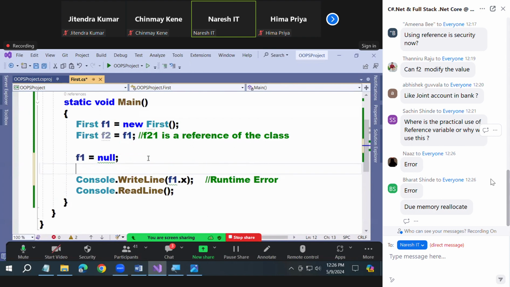That only I told you. You did not follow the subject correctly. What did I say? If I assign null, memory will be allocated. What I said is, you cannot access that memory. No, I did not say memory will be allocated. Then what is the problem for F2? F2 can still access that memory now.